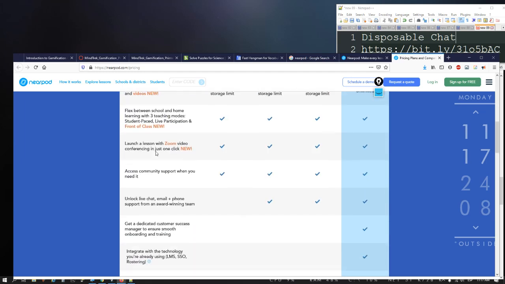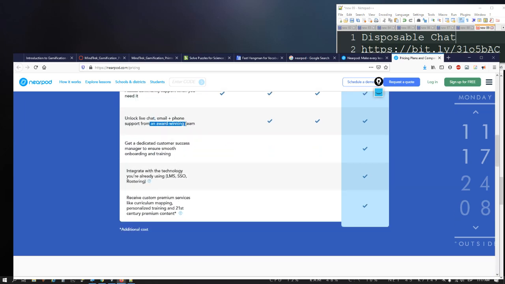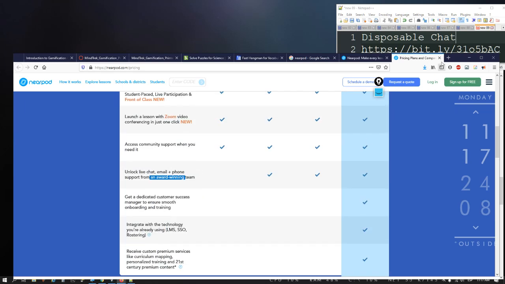Okay, so you can launch lessons with Zoom video, all right? You can access community support. There is live chat that is not available on this plan, but we already know how to put a live chat there. Or if you are in a Zoom meeting or in a Google Meet, you are going to be able to chat with students, right?